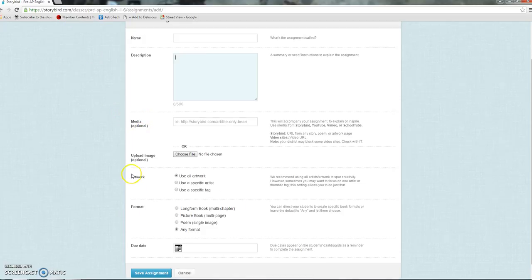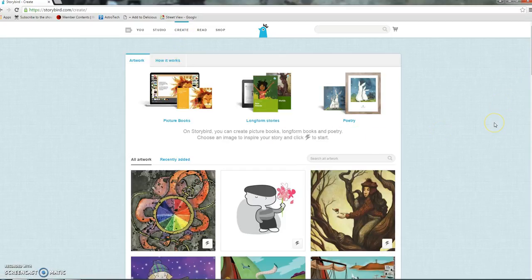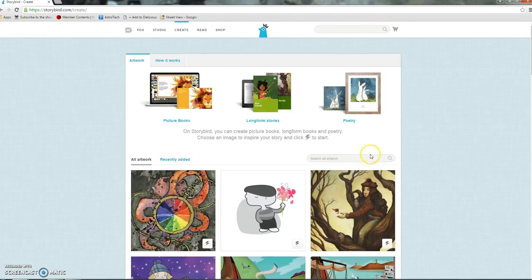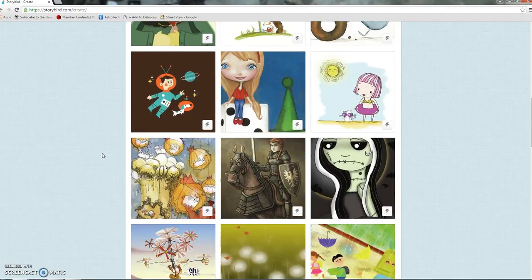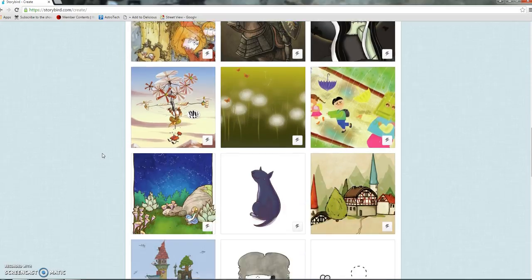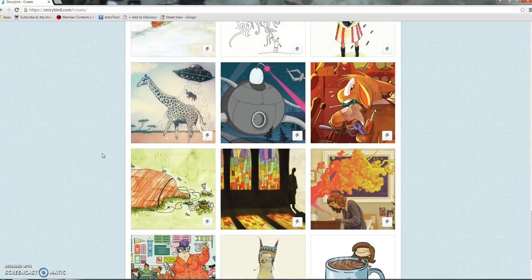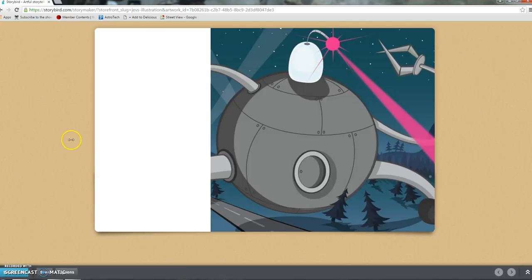So, once you've created an assignment, then students will need to actually create one. So you're going to go up here to create. The first thing you'll see is just an assortment of random images. They do allow you to search right here by subject matter. I'm just going to go down here and select some image that strikes my fancy, just to show you a beginning example of how you would start creating one of these Storybirds. I'm going to take this one right here, this animated robotic scene. I think I'll go with a picture book just for the starting example.